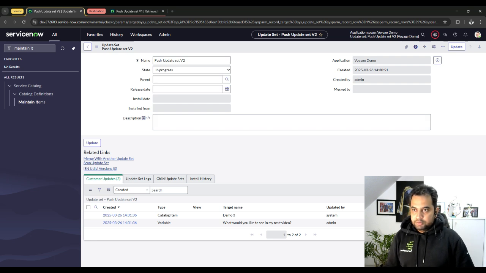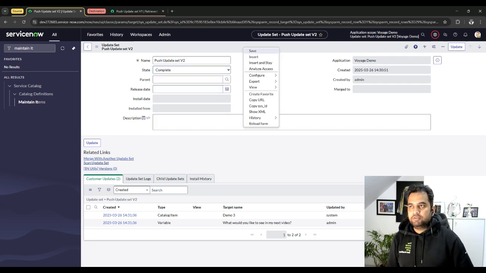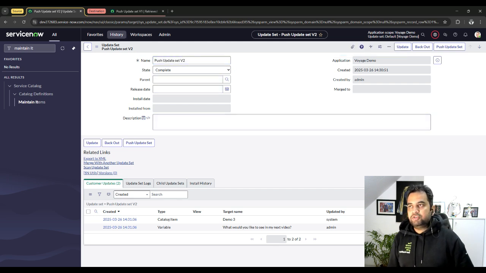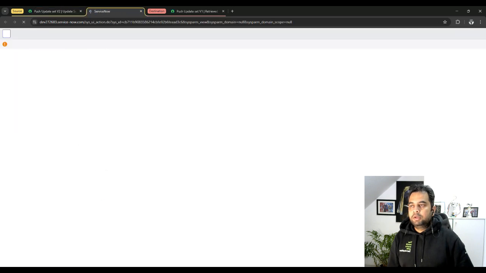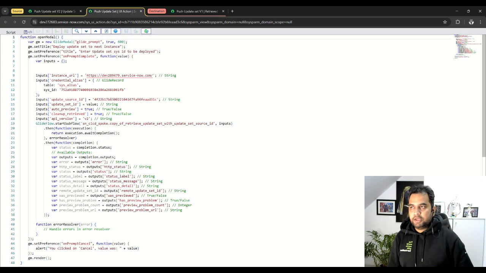Before I proceed, what I want to show you is, let me quickly mark this as complete. Once I mark this as complete, you see an extra option which says push update set. This is a UI action which I created, and this UI action has specific code. What it does is it collects certain data, creates the inputs, and triggers a subflow which I have created.